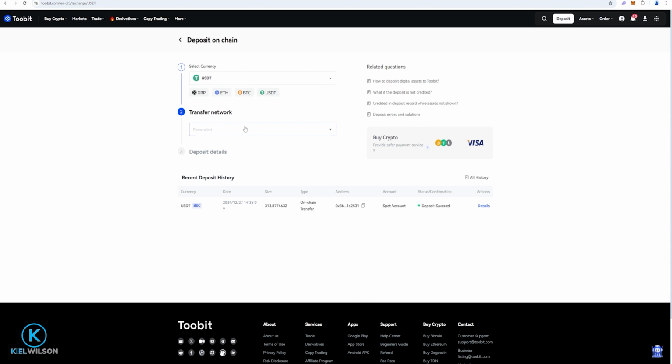Then, of course, choose a network that you wish to use to make your deposit, and match it to wherever you're sending the crypto from, whether that's another exchange or a wallet. Remember, it's important to always make sure that the network matches on both sides. You don't want to send from one network and into another, or you will lose your crypto.